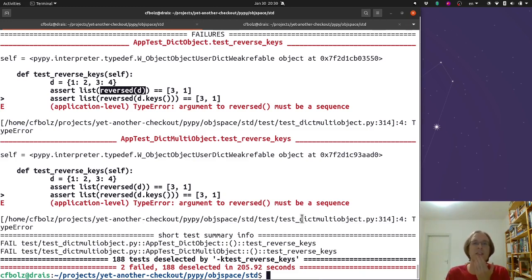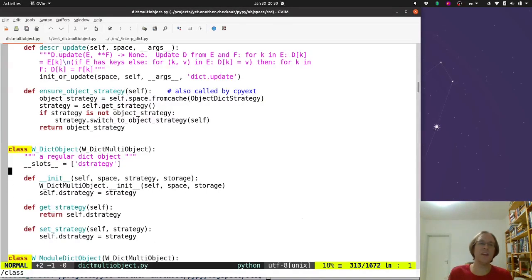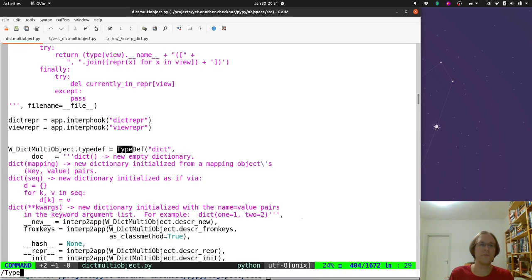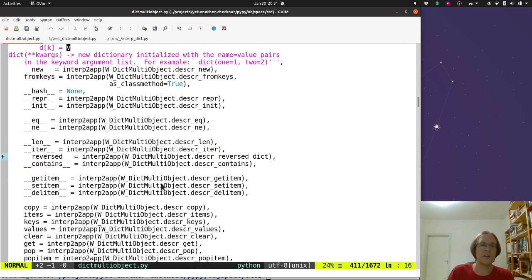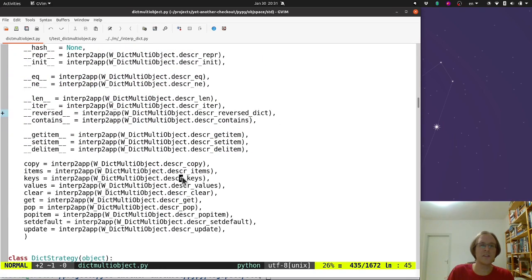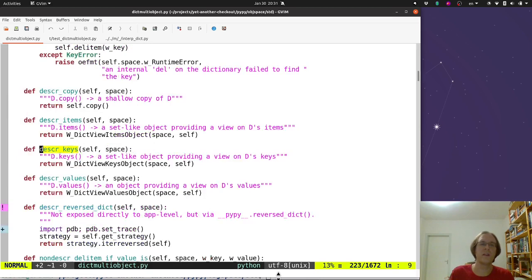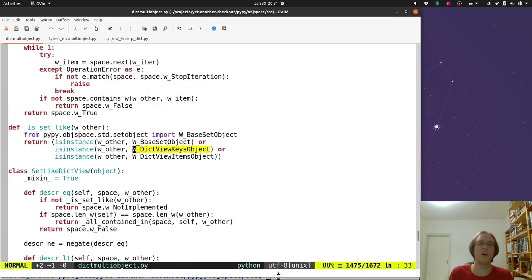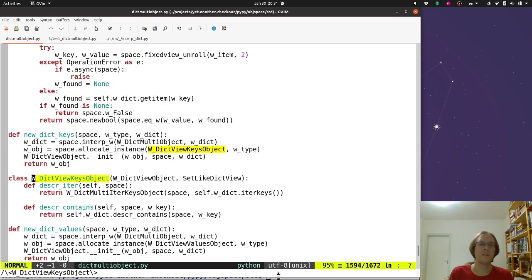Right. So let's look at how keys works. I mean, we can't quite commit yet because not even the first test passes. But doing the same thing for the keys view should be easy because we can just do the same thing. So how do keys work? Right. Keys calls Desker keys, and that makes a dict view keys object. Okay. Here.